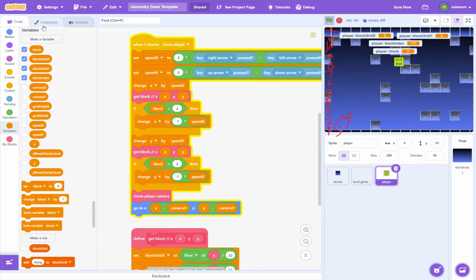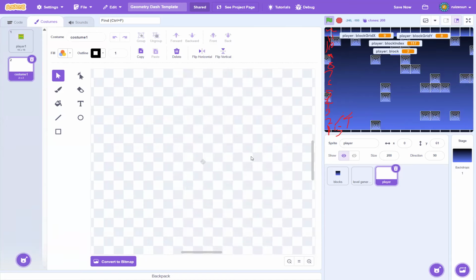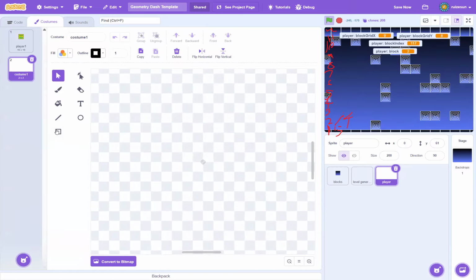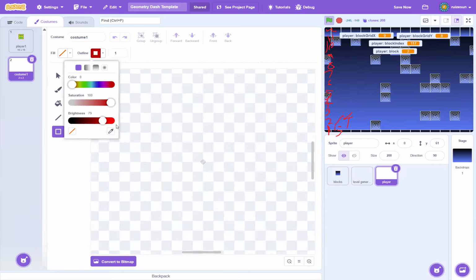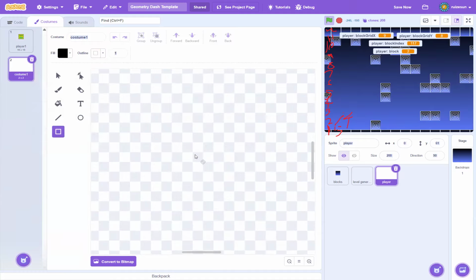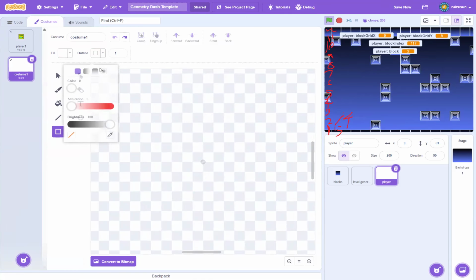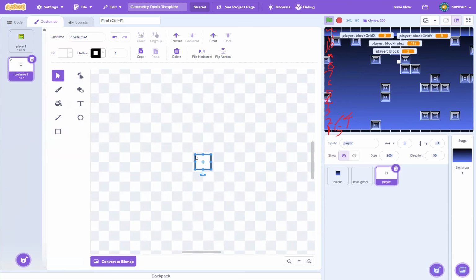And why don't we show this easier by going into the costumes of the player and creating a new costume? So paint a new costume. And then instead of a cube, why don't we do a small little rectangle and make it purely white with a black outline. And then just draw a tiny rectangle right at the center. Wait, why is it? Oh, the fill is black. Whoops. I'm going to make the fill white and the border black. So I'm just going to make it a tiny rectangle right over here. Or actually maybe even smaller, just a tiny little rectangle.